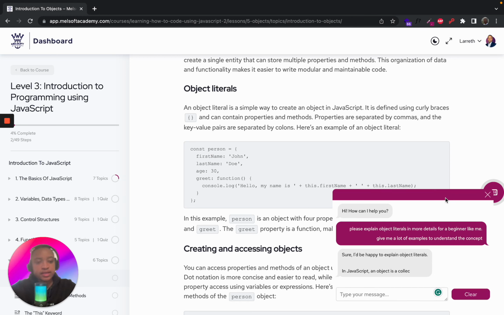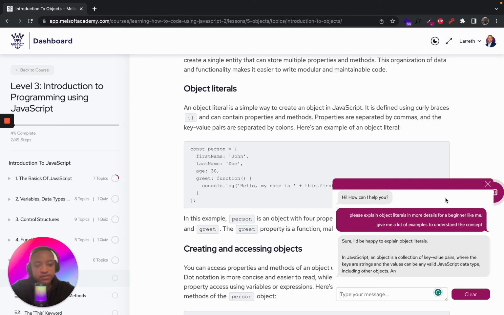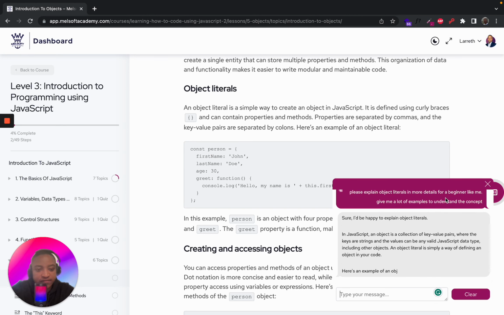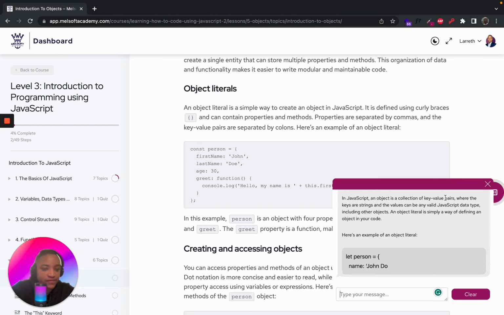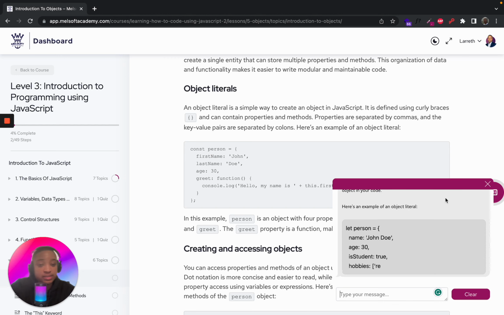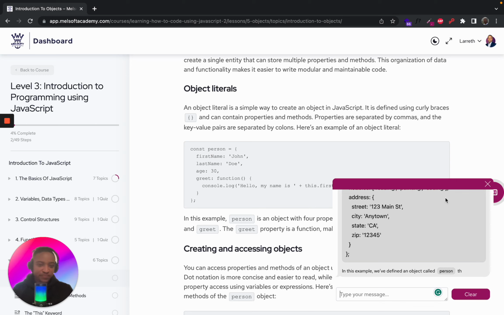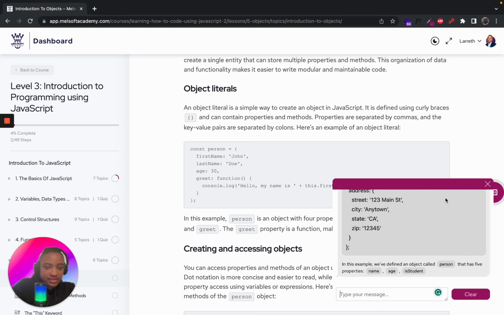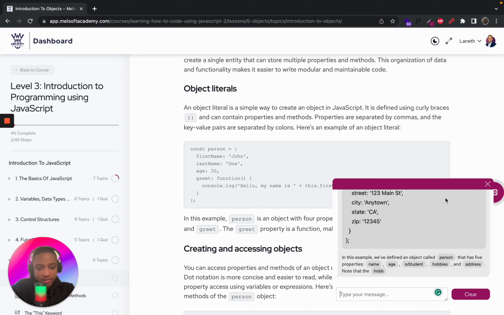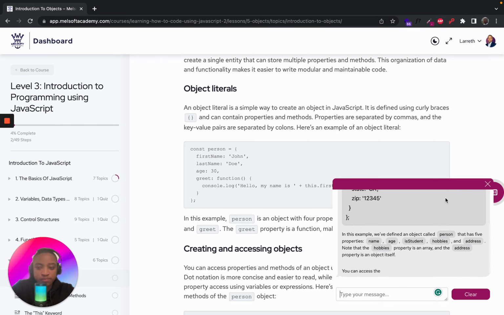Sure, I'll be happy to explain object literals. In JavaScript, an object is a collection of key value pairs where the keys are strings and the values can be any valid JavaScript data type, including other objects. So there is the example, and then you also get an example with John Doe. Weirdly, it's both John Does. And there you see the explanation to the example that gives you much more depth in understanding.